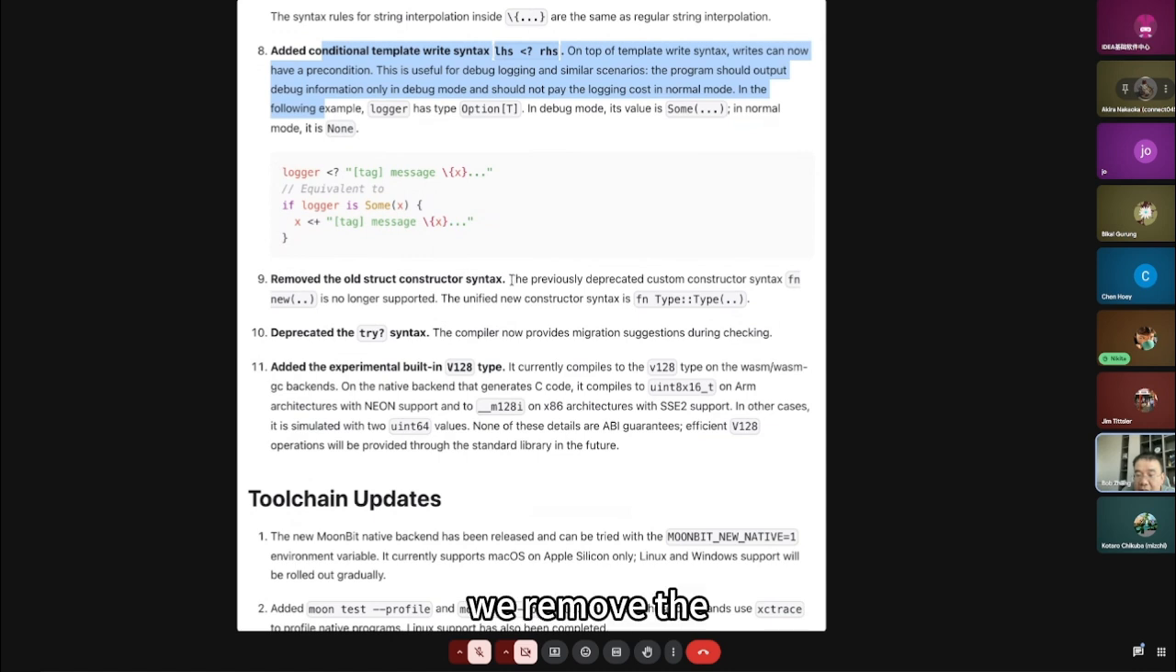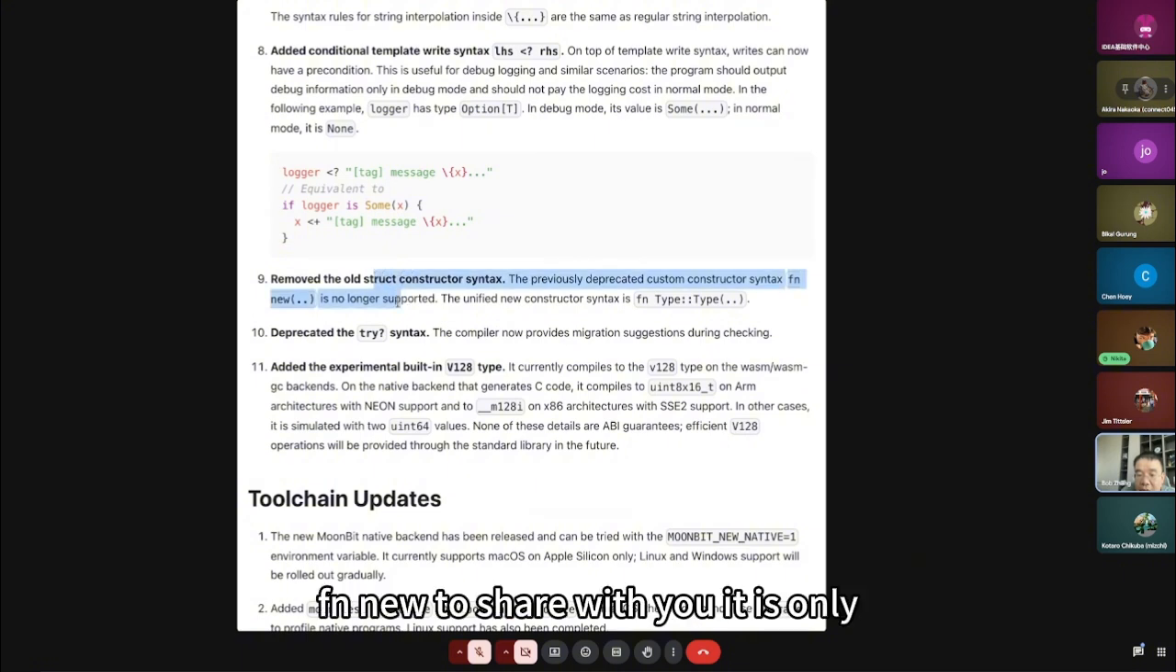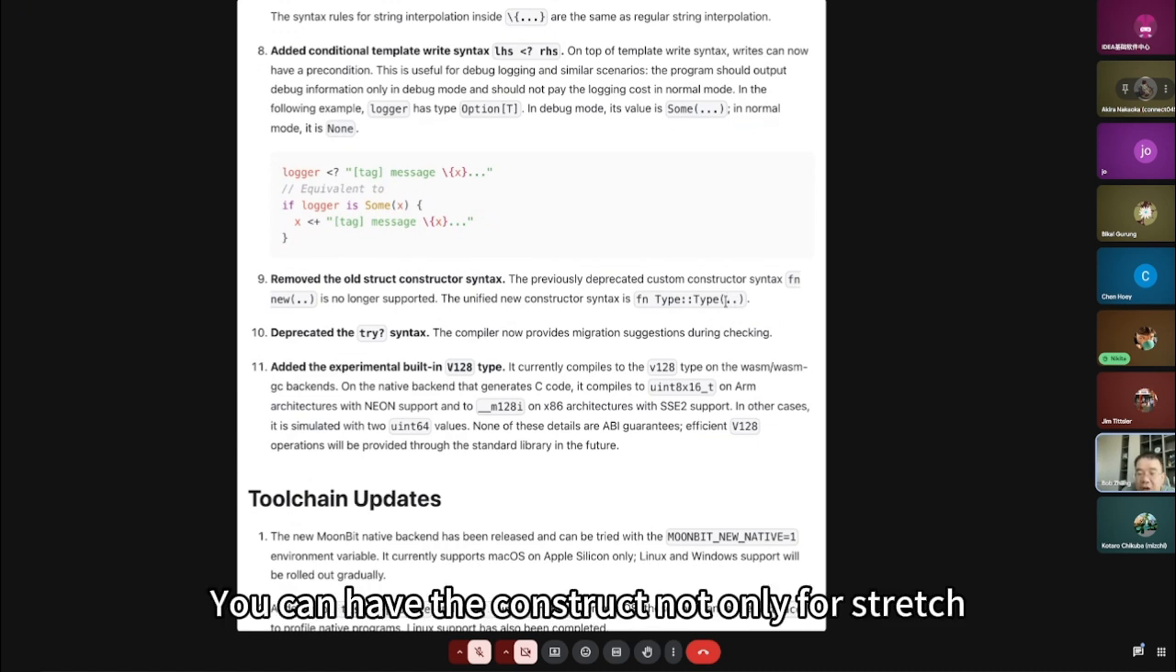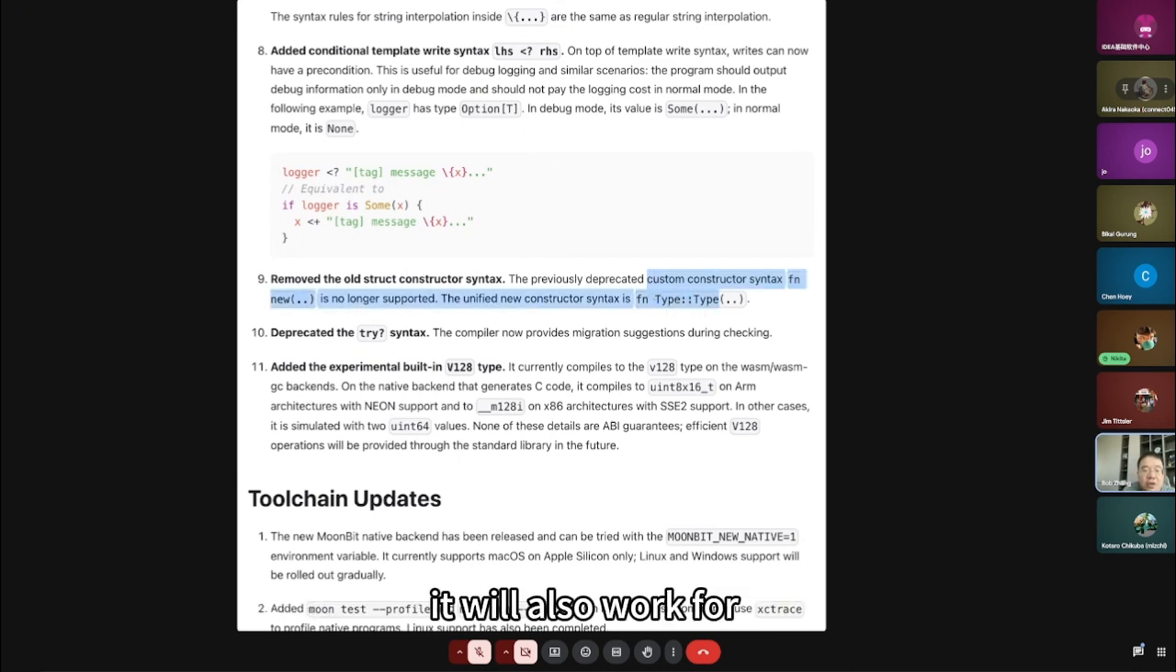Another change is we removed the older constructor syntax. To share with you, it's already in our new syntax. You can have the constructor not only for struct. It will also work for enum, and for newtype, you can declare a constructor for it.